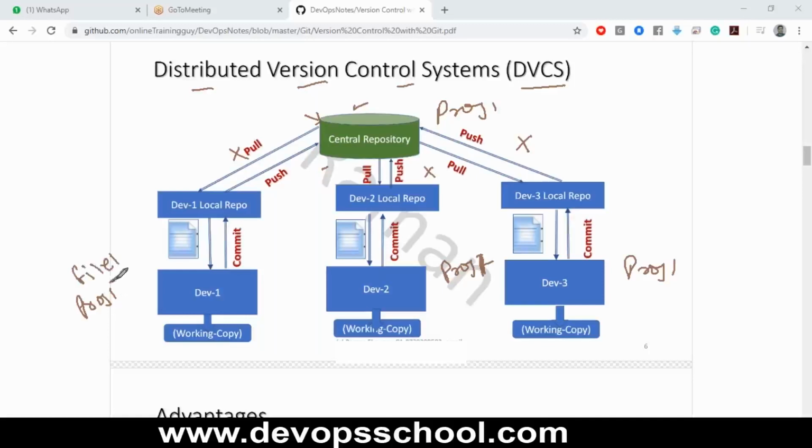Now this developer wants to maintain the versions. For that, a local repository gets installed. This local repository is similar to your central repository, but it is installed on your hard disk. So whatever changes you are doing and want to commit will be very fast because it is on your system itself.